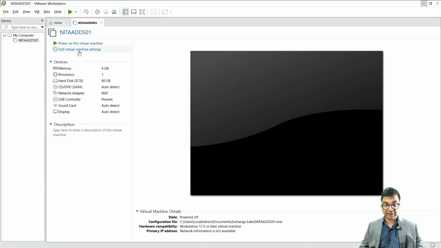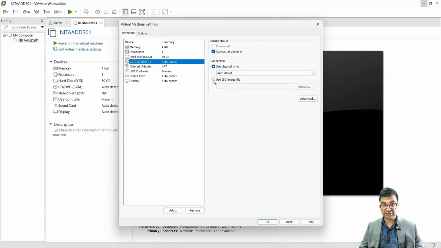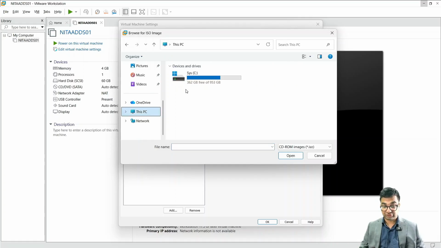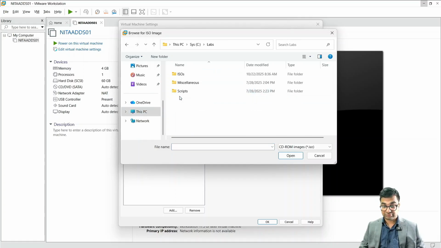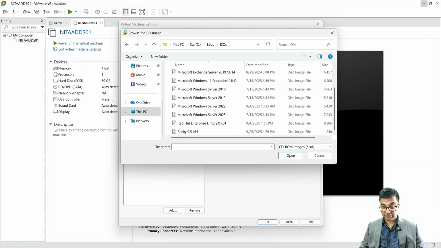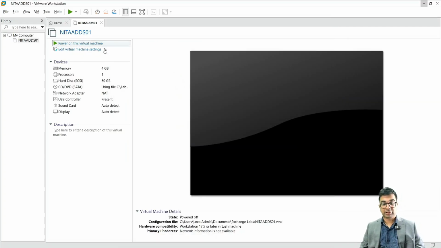I'm going to click on Edit Virtual Machine Settings. Click on CD/DVD SATA, and under this, I'll select the Use ISO image file option, and I click on Browse. Now, I for one know where my ISOs are. So should you. So this PC, you can see this. I have my ISOs right here. I select Windows Server 2025, open. Okay. I power on this virtual machine.